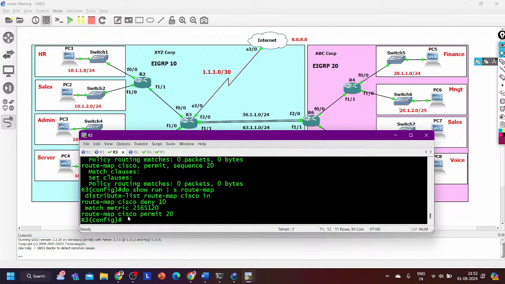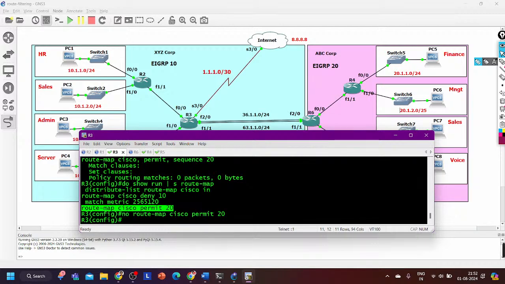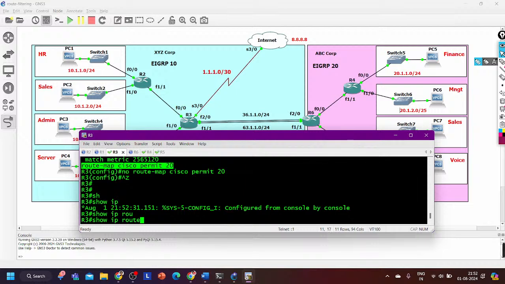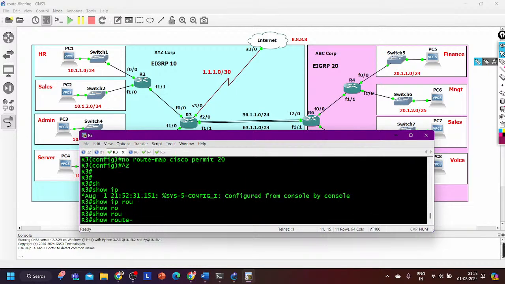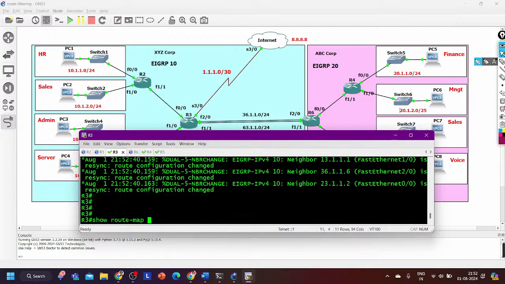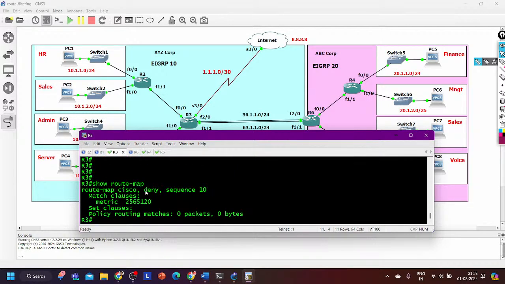Where is the permit? This one. Say no to this. So what will happen? Do so. Route map. See what will happen? It will check the route map, and the statement is deny.